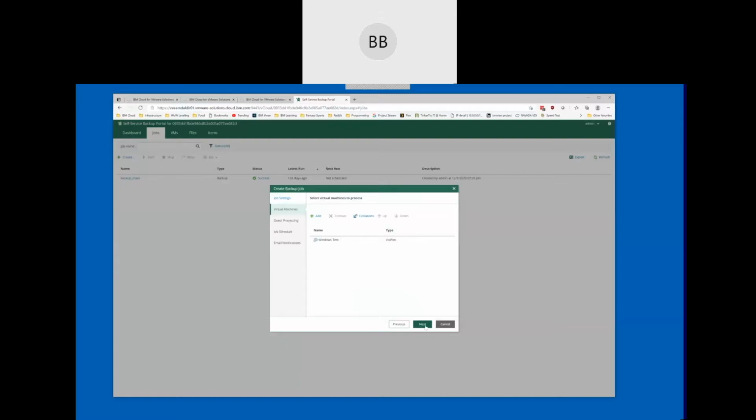And then if you need to do guest processing, if you need to do file level restore, then you need to make sure that you enable guest file system indexing. Otherwise, you won't be able to do that. And then there'll be some credentials you can set up in here. And then you just have to schedule. When do you want to back it up? And then if you want to set email notifications for when there's successful warnings, errors, etc.